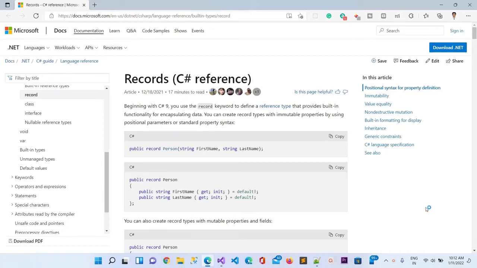Hello guys, today in this video I am going to demonstrate a few important things about records. Before that, let me first bring up what records are. As you can see by the definition, it is a keyword that defines a reference type that provides built-in functionality for encapsulating data. That means in place of a class you can use records, in place of a structure you can use records.